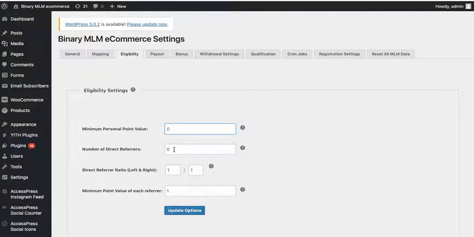The second field here says the number of direct referrals. That means how many people the person needs to sponsor himself before he can start earning commissions. We've specified 0 here, but this could be set to 2. This is in conjunction with this particular field, direct referral ratio left and right. Now this means that if I specify 2 here, for example, it would mean that I need to specify 1 on the left and 1 on my right. Only when I have sponsored 1 left and 1 right will I start earning commissions.